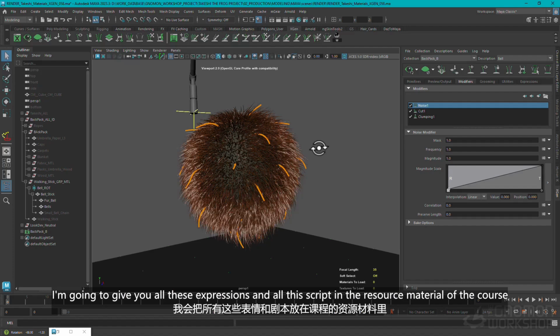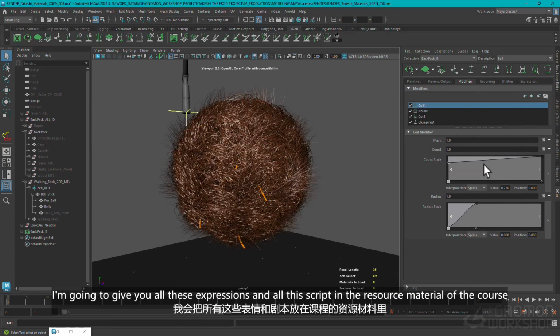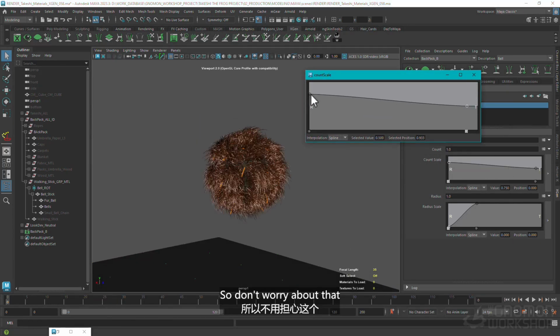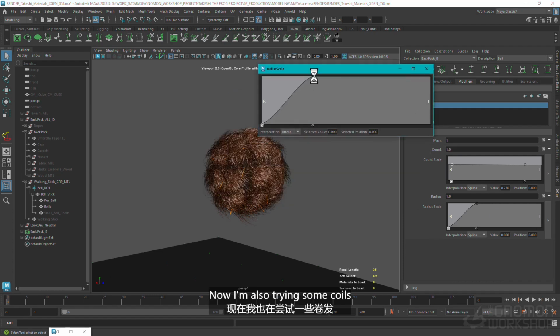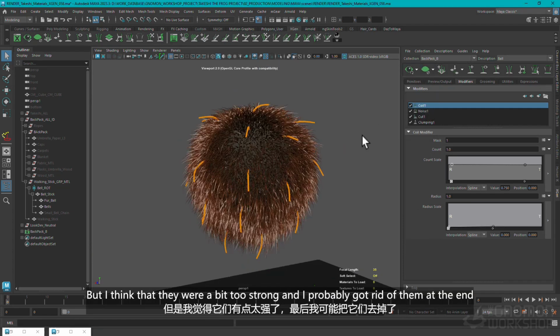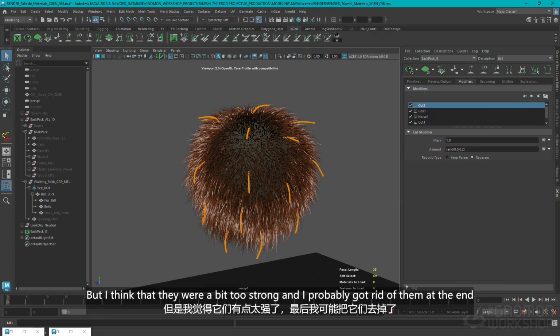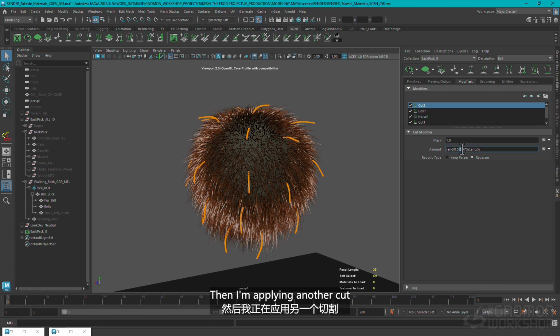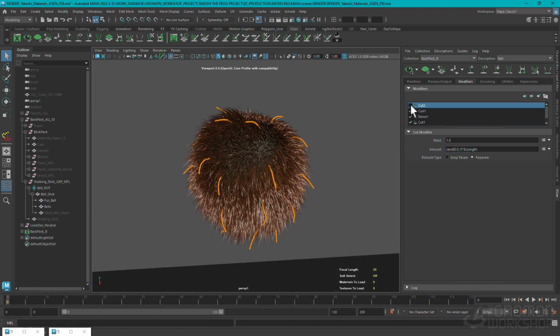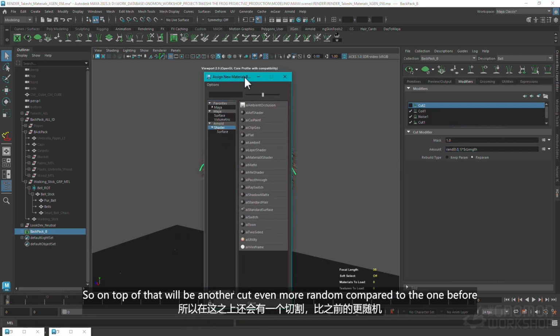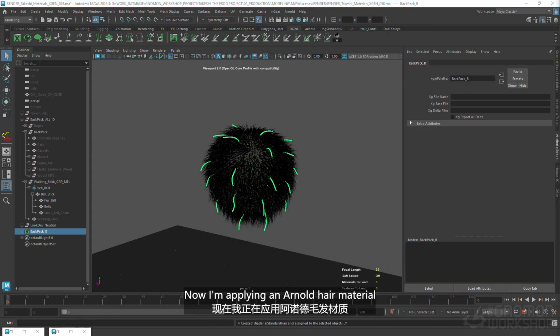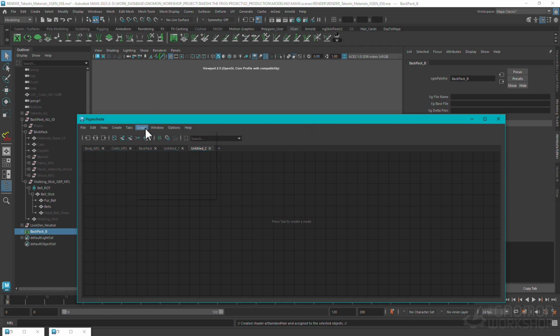I'm going to give you all these expressions and all this script in the resource material of the course, so don't worry about that. Now I'm also trying some coils, but I think that they were a bit too strong and I probably got rid of them at the end. Then I'm applying another cut, so on top of that will be another cut even more random compared to the one before. Now I'm applying an Arnold hair material, and I'm going to start to preview in a bit.